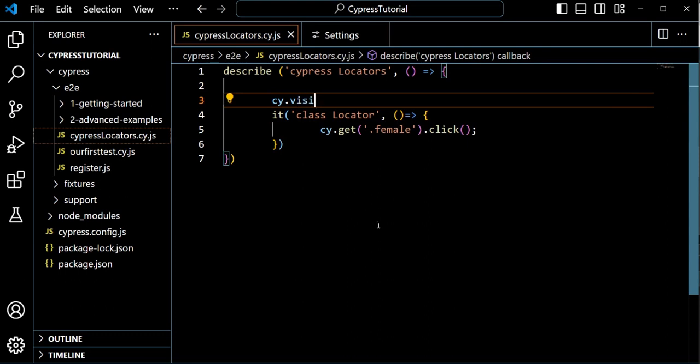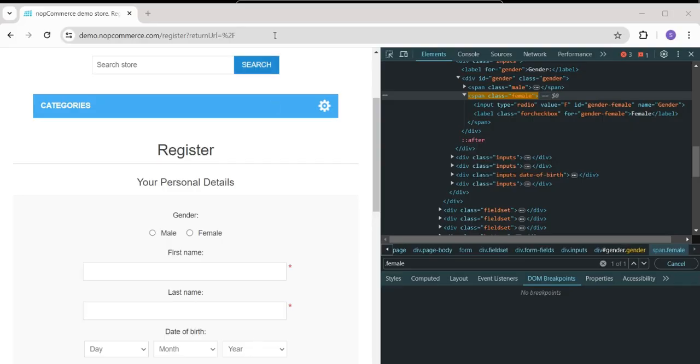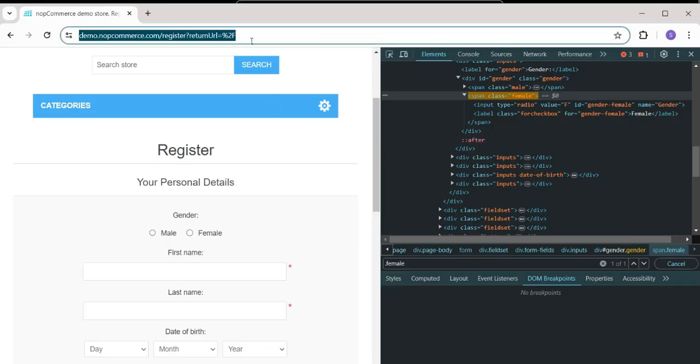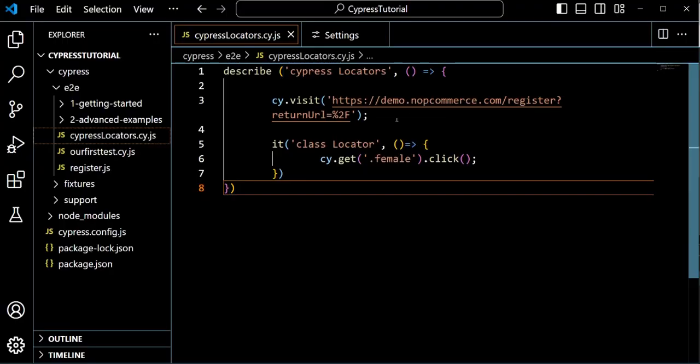Then you paste the URL. So copy this URL. You have to copy it and implement it in your code. So let's find out whether this is working.